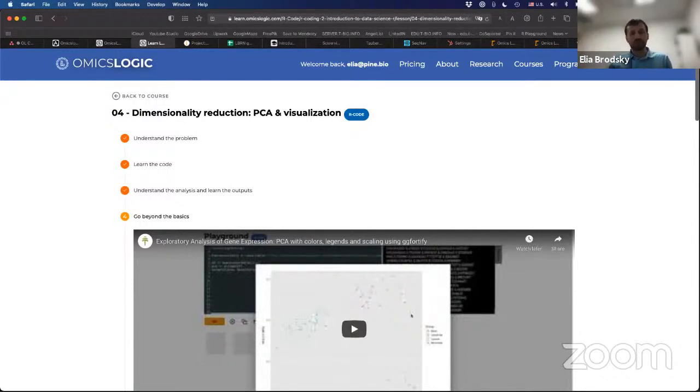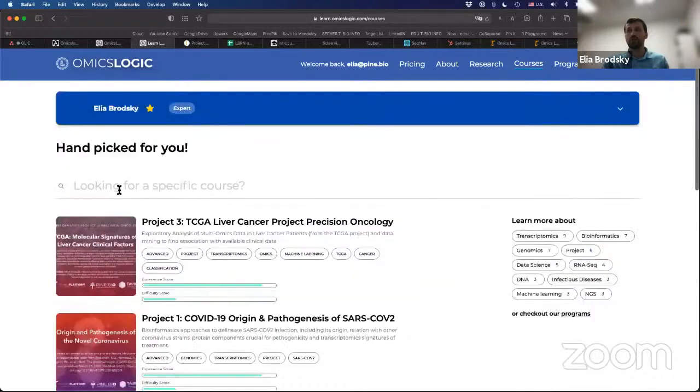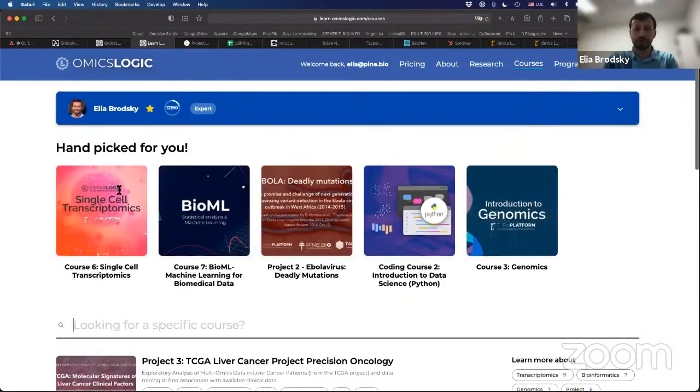So to do that, the Omicslogic portal incorporates several features that will help you do just that. The first one is that you will gain access to these technical skills that you can practice on given examples. But what if you want to try an example of a different kind? And so the first thing that I want to show you is that beyond just the technical coursework, you will also have access to project examples.